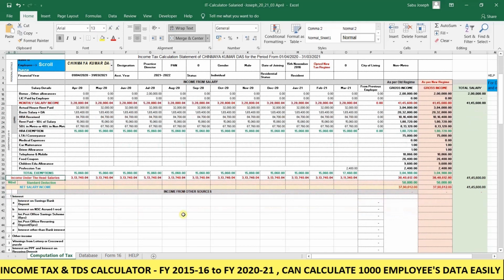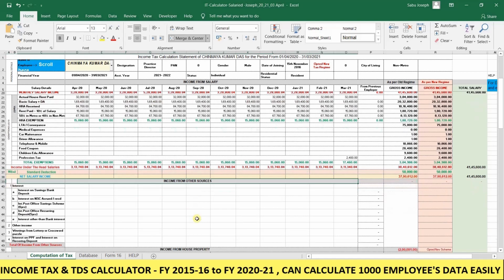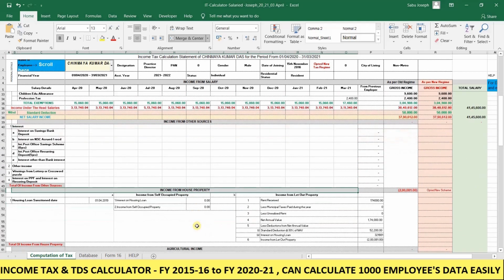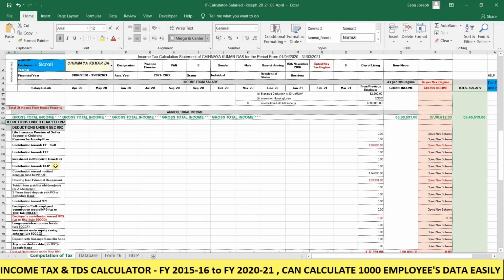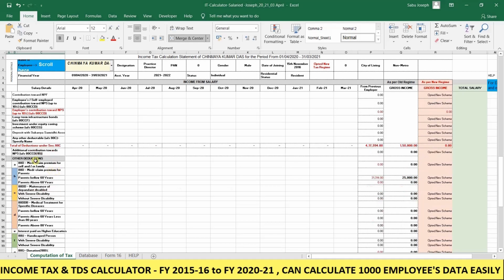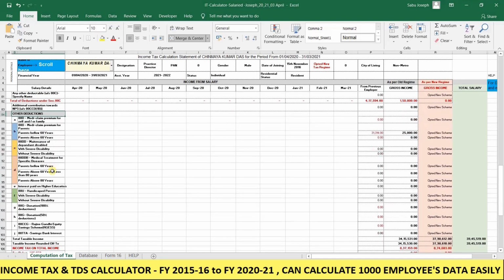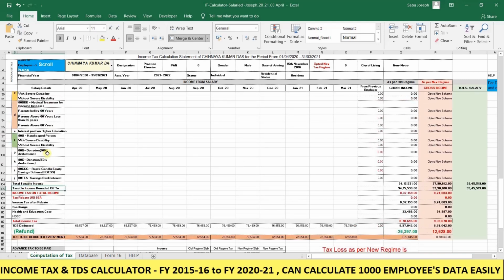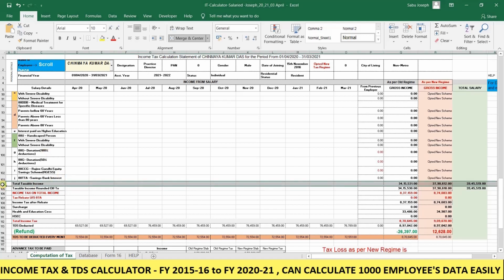Afterwards, the income from other sources, income from house property, agricultural income, and all the deductions under Chapter VI-A, that is section 80C, are also elaborated here, and all other deductions other than 80C, such as 80D, 80DD, 80DDB, all other sections are given here. After allowing all deductions and exemptions, we get the total taxable income here.